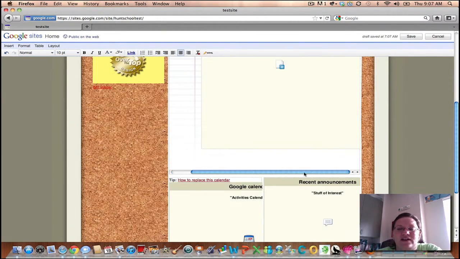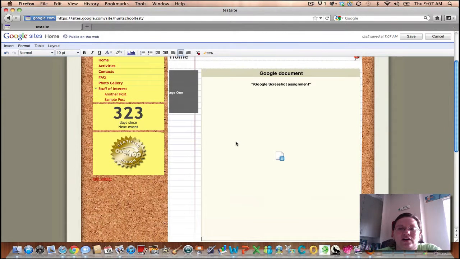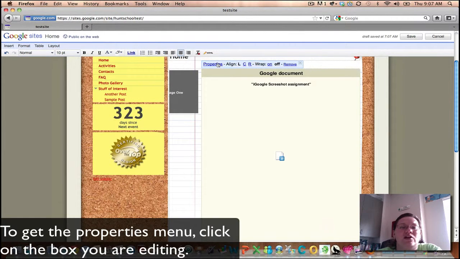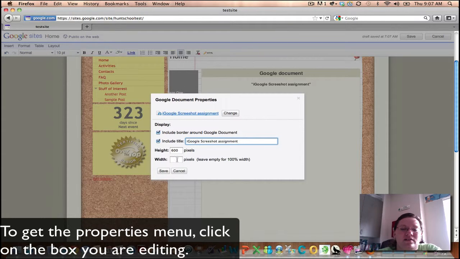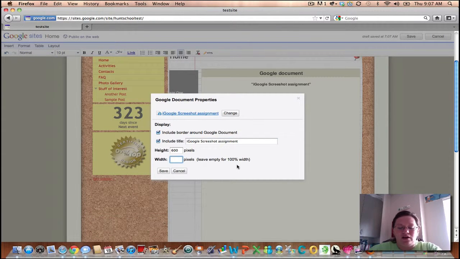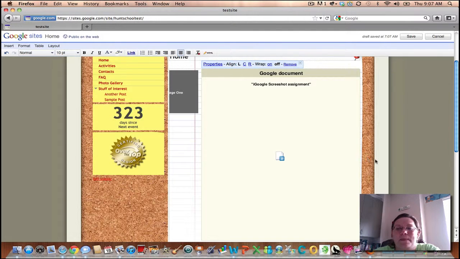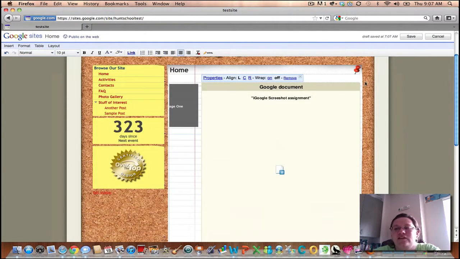Really don't like the fact that I have to scroll over here. So I'm going to make that a little skinnier just by clicking on properties and put my width as, let's try 500. Click save. Okay, that looks better. Let's see what happens when I save the page.